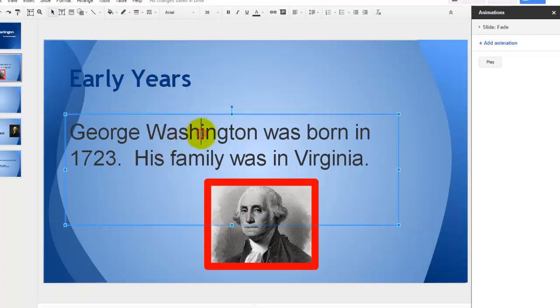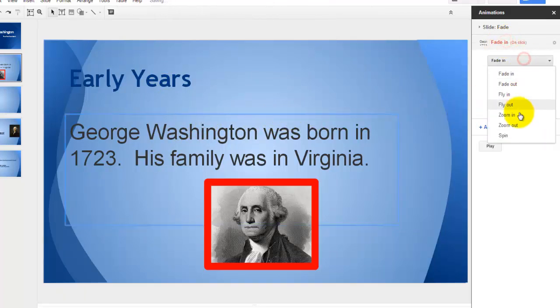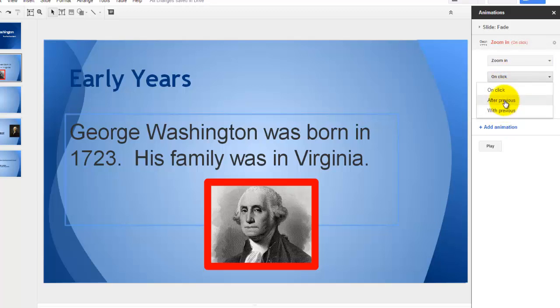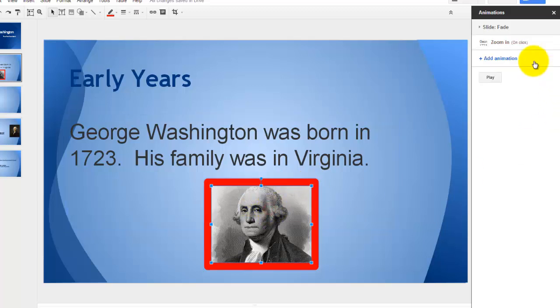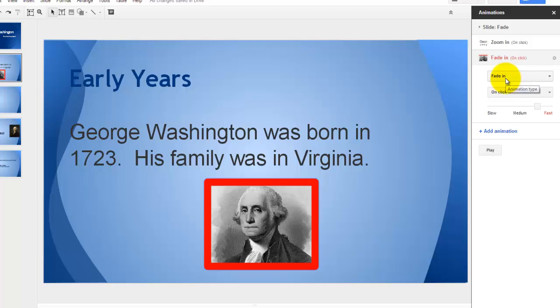So if I come over here and I click on George Washington, I'm going to add the animation. I'm going to say, why don't you zoom in? We'll zoom it in. And on the click, and my other options are after the previous or with previous, but in this case, I want to control it by the click. And then I'm also going to go ahead and click on this and say add animation. We'll have this just fade in on the click, and we'll make it a little bit slower. So in this case, we have 2 animations and a slide transition.